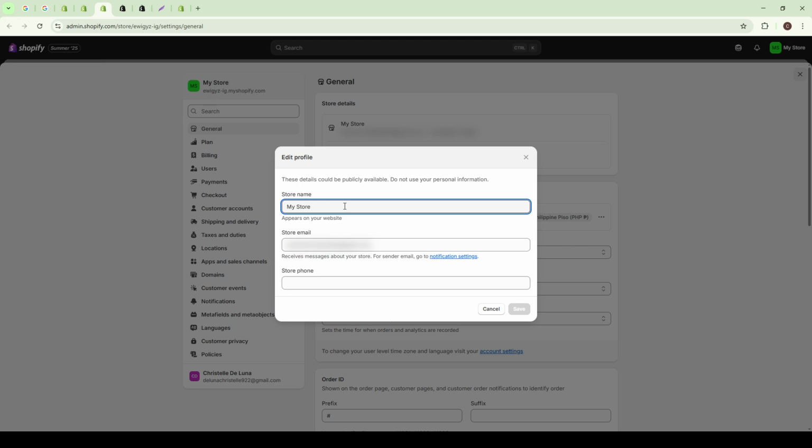Look for the Edit button or a pencil icon next to the store name. This icon will allow you to modify the store details, including updating the store name to whatever new name you have in mind. Click on that icon, and you'll be able to type in your new store name. It's a good idea to double-check your spelling and make sure that the new name reflects the branding and image you wish to project.